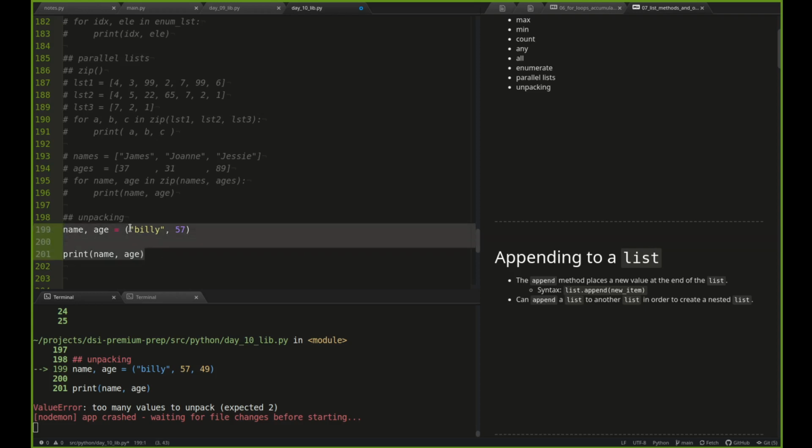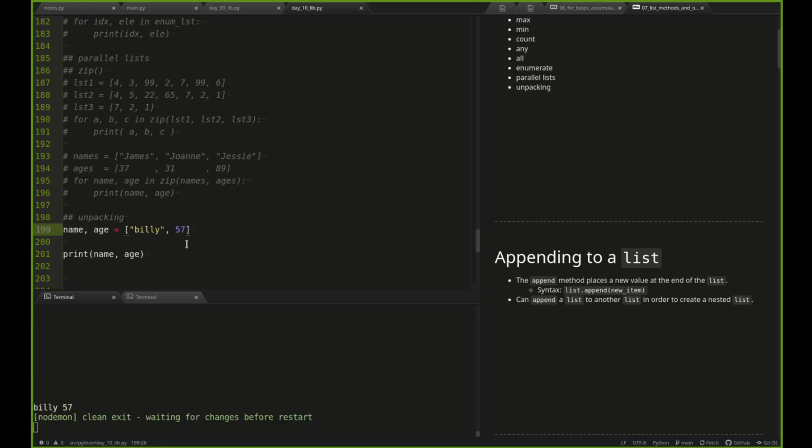So this behavior will work in a list format like that. But you typically don't see that. You typically see unpacking in variables or unpacking in anything. You typically see that done to tuples.